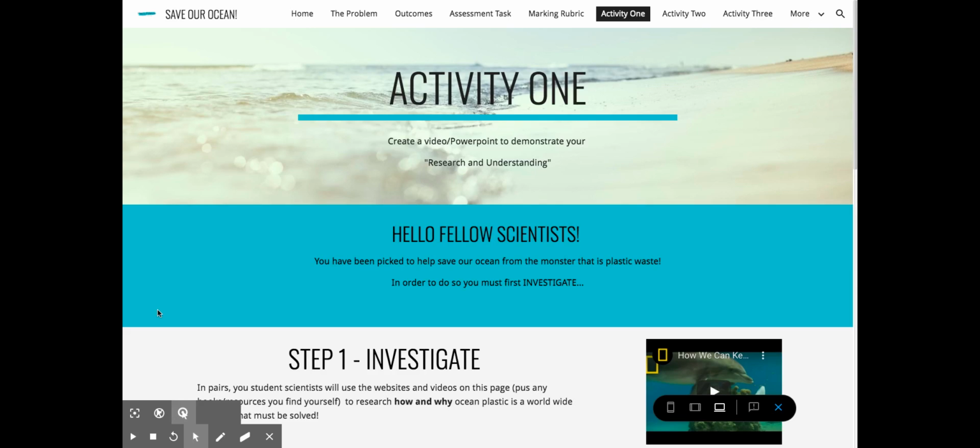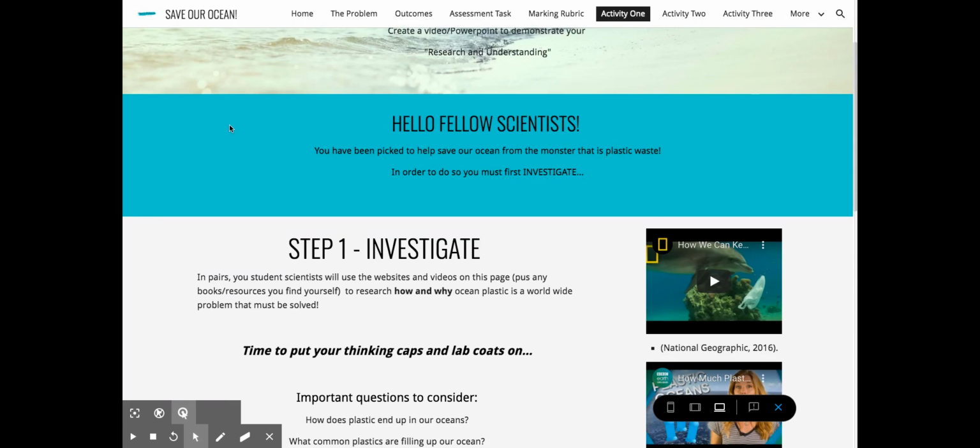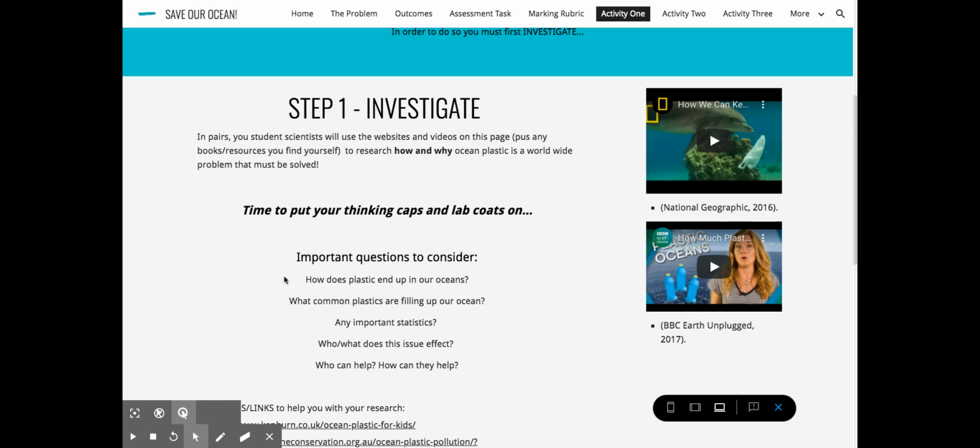This is our activity 1, which forms the base of the whole assessment. Students are to just investigate and research the problem as a whole. We have listed a bunch of broad questions here, which they can interpret as they like. We have decided to do activity 1 and the whole assessment in pairs.